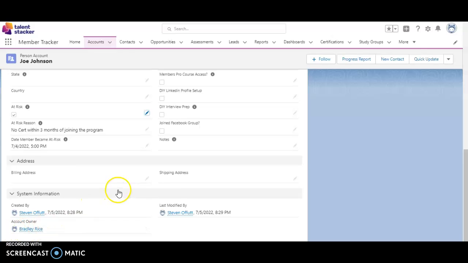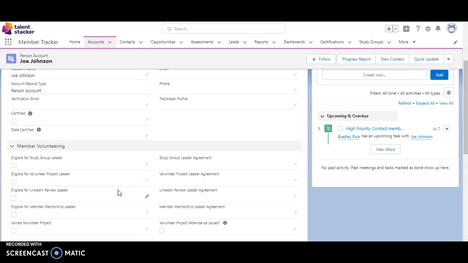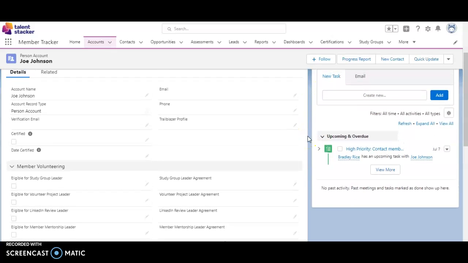If you scroll up a little bit, you'll see here that Bradley Rice has a new created high priority task. He has to contact the member within 24 hours of them being marked at risk. So that task gets emailed to him and it gets set right there so he can see it.